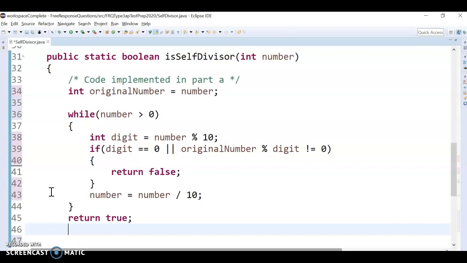All right, so that should be it for part A. There's a separate video for part B. Hope that helped.